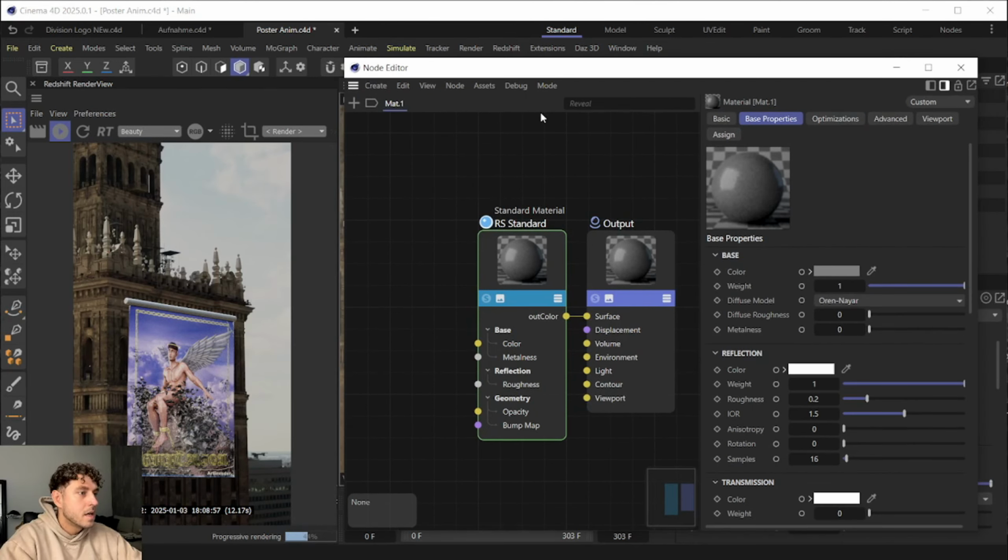Open the material. And here we also increase the metalness value to 1.